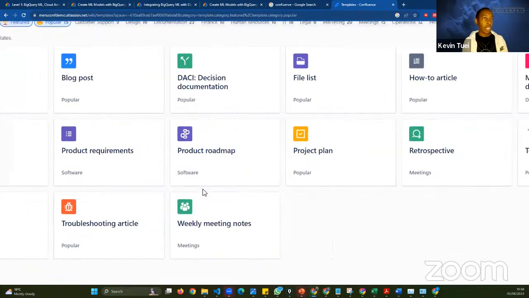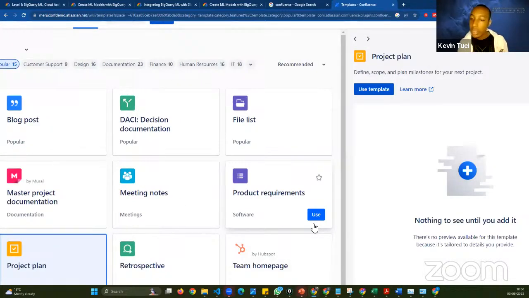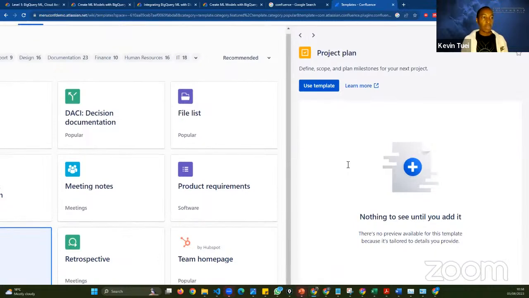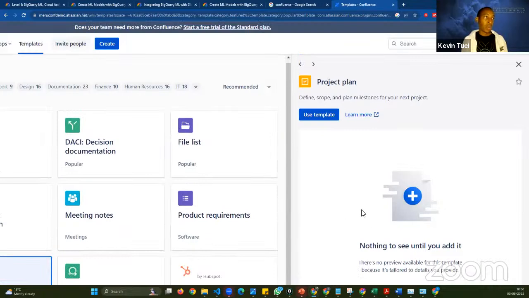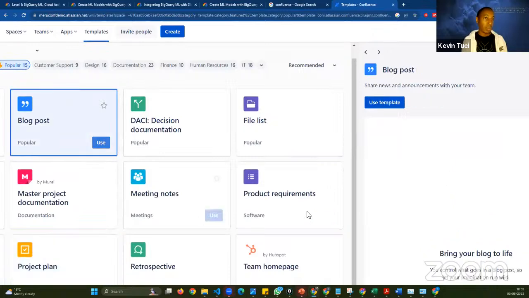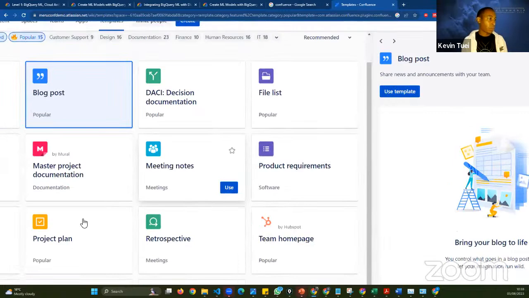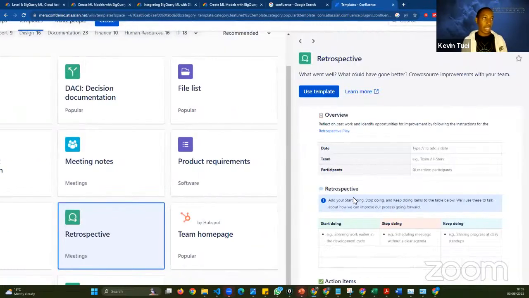So for example, we are dealing with project management. I can decide I want to use the project plan, so I can choose project plan here. And even before, I can see nothing to see, there's no preview available because it's tailored to details that I provide. Other templates might have a preview. So if I decide to use a blog post, let's see whether we have one that has a preview. Let's see if it's a retro. Yeah, you can see this one is a retrospective.